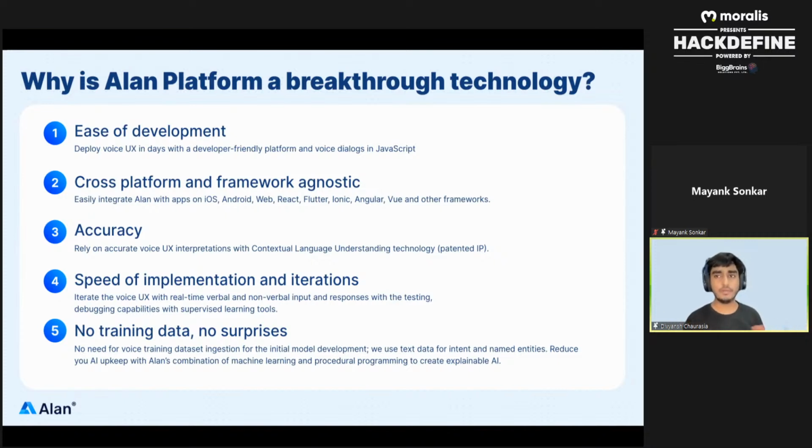And accuracy. When we talk about voice assistants and voice AI, accuracy is super important, because whatever the user is trying to say, if the voice assistant is not understanding it properly, the experience is broken. It won't work much. But with Alan AI, you do not need to worry about the accuracy part, because we have our own technology, SLU and contextual language understanding technology.